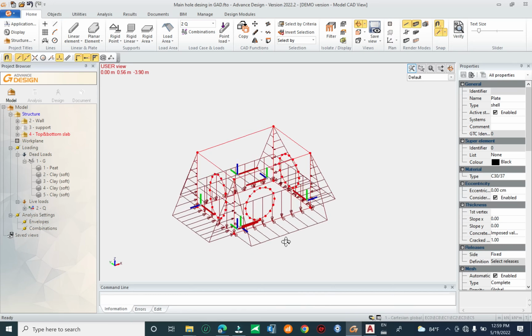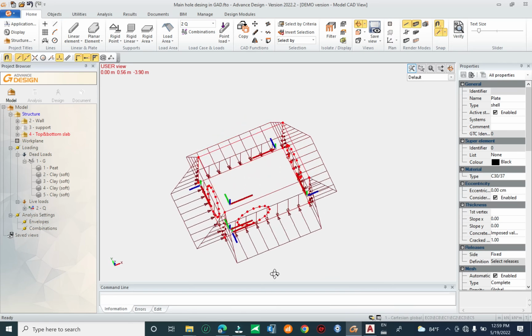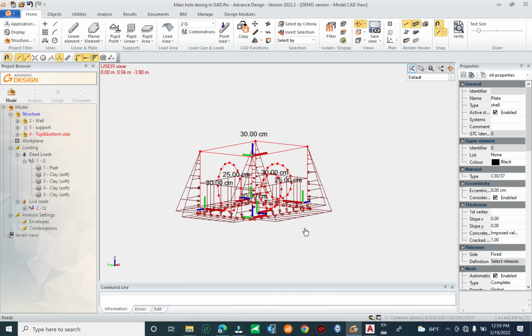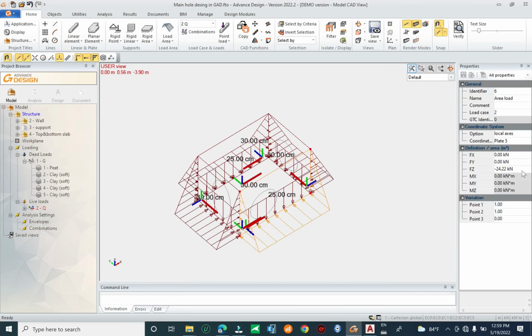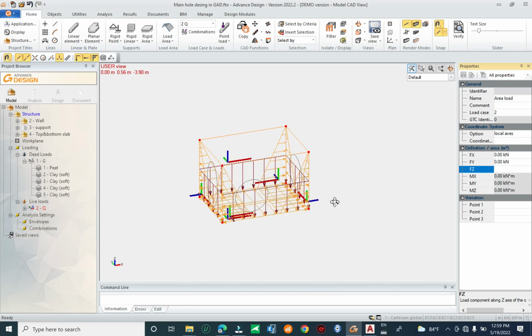If it does not generate the correct pressure, you can change the direction. Okay, you can change the direction directly. This one, like this one, you can click it all and change the direction. Okay, it's correct.